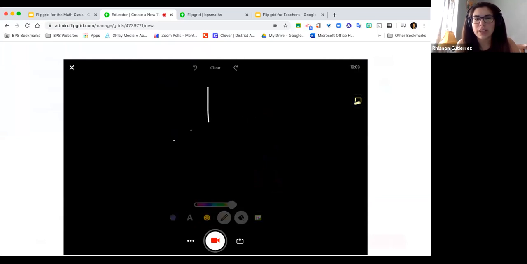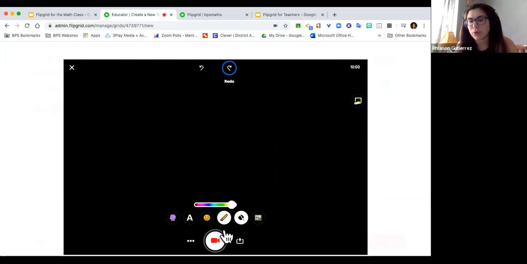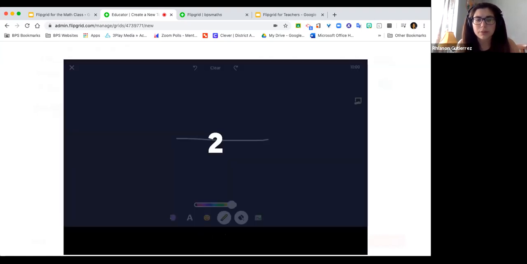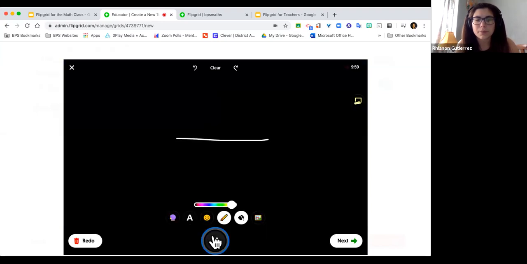So I can draw this ahead of time. I'm just going to clear that because it's messy. You can draw it ahead of time and then push the recording. All right. Show me what it means to create a half fraction.